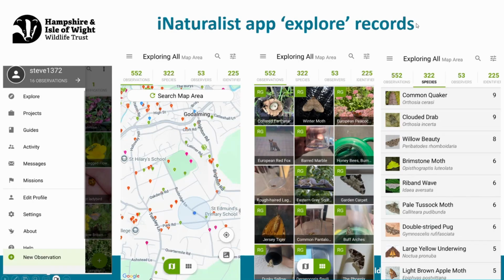So yeah, there are other useful features on iNaturalist, so you can explore records with it, which is quite useful if you've not seen that before. So this is the menu, these three lines here, and you can see some different menu items here on the left.